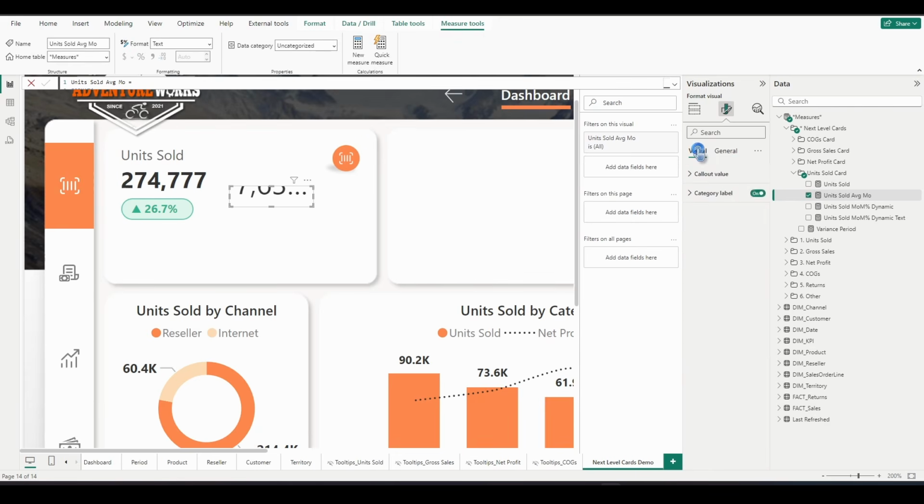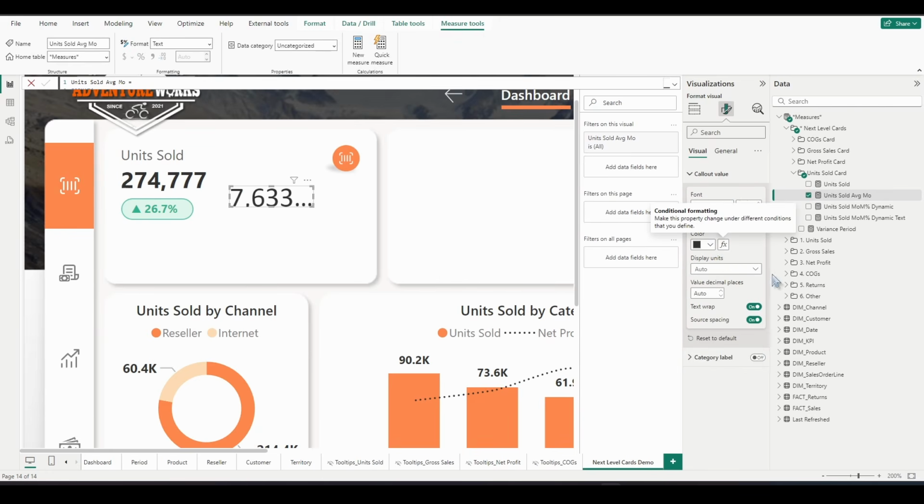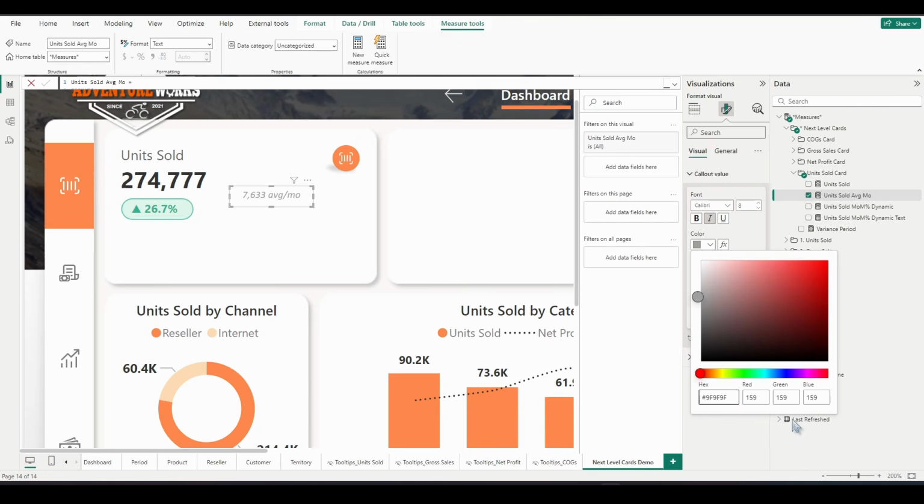Now let's click on our visual settings, turn category label off, open up callout value. The font, we're actually going to go with a Calibri, make it a little smaller, and we're going to change the size to 8. I'm going to make it italic. For the color, I'm going to go with this shade of gray, 9F9F9F.